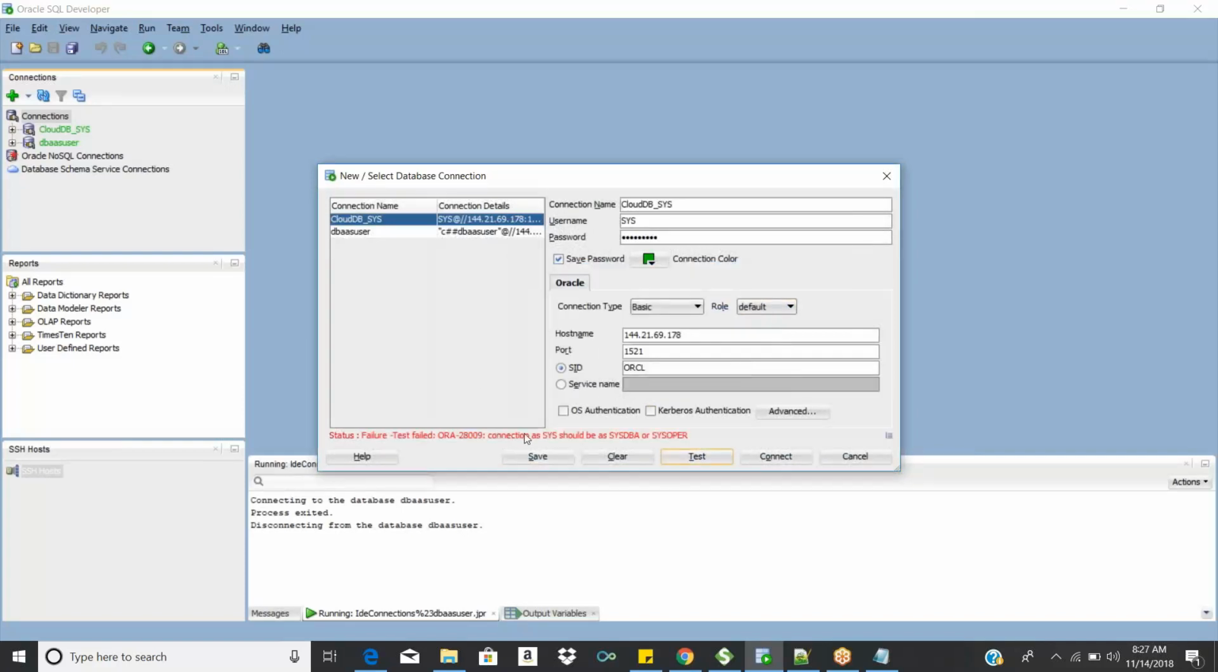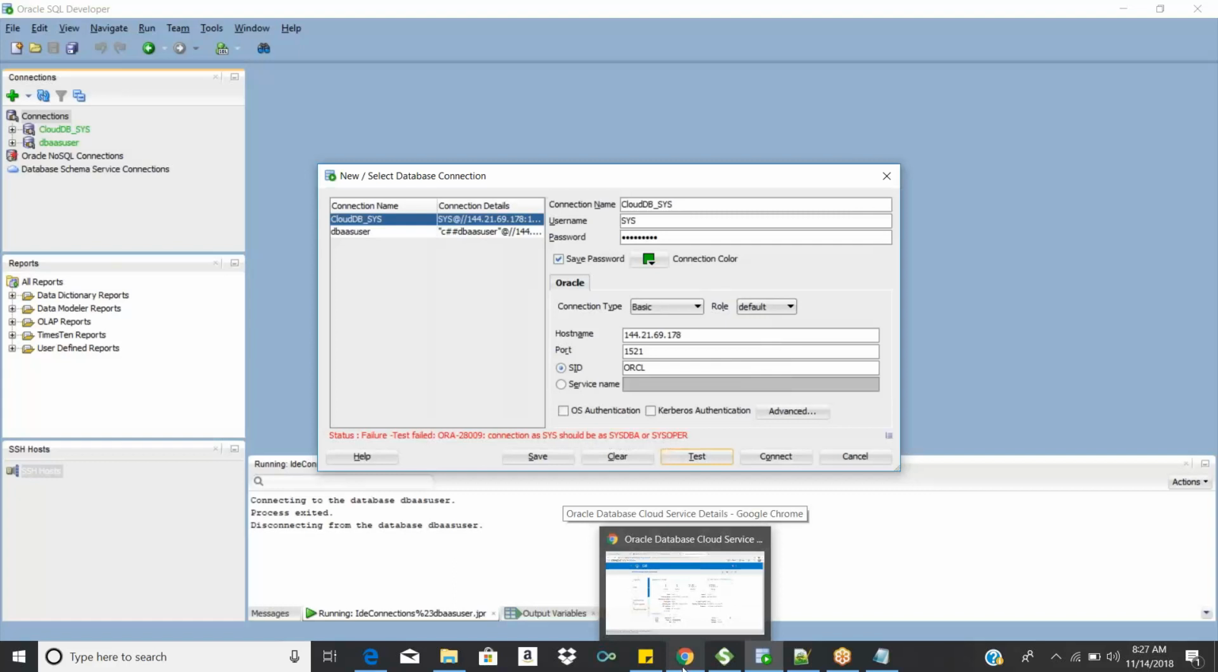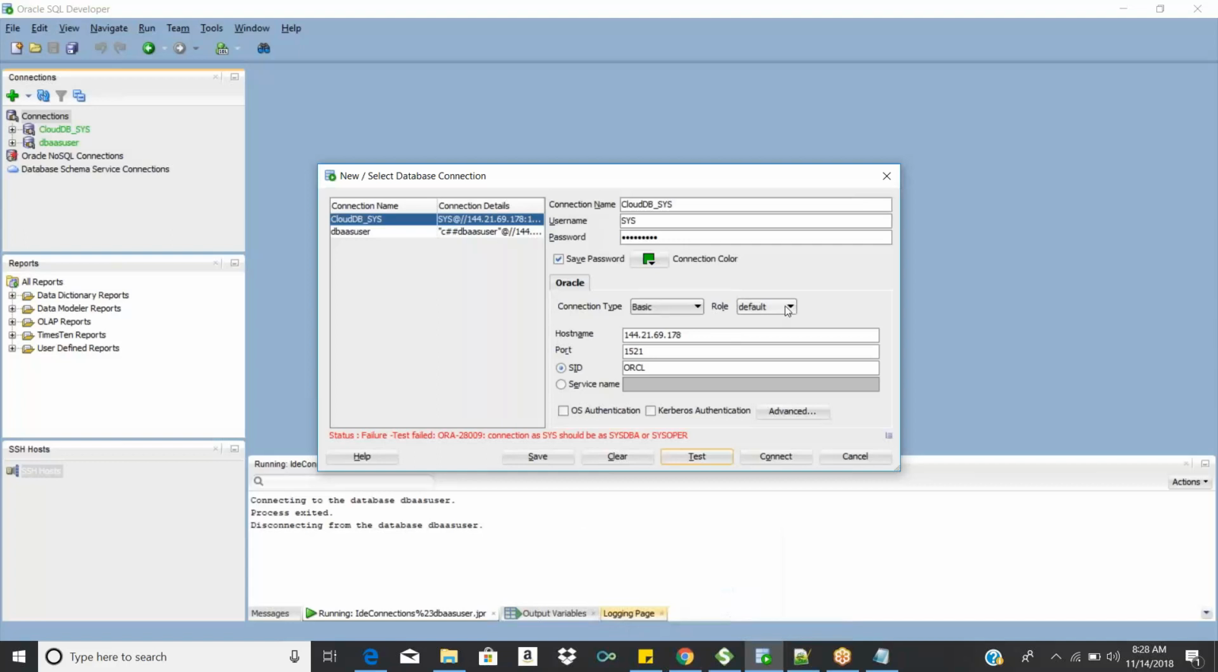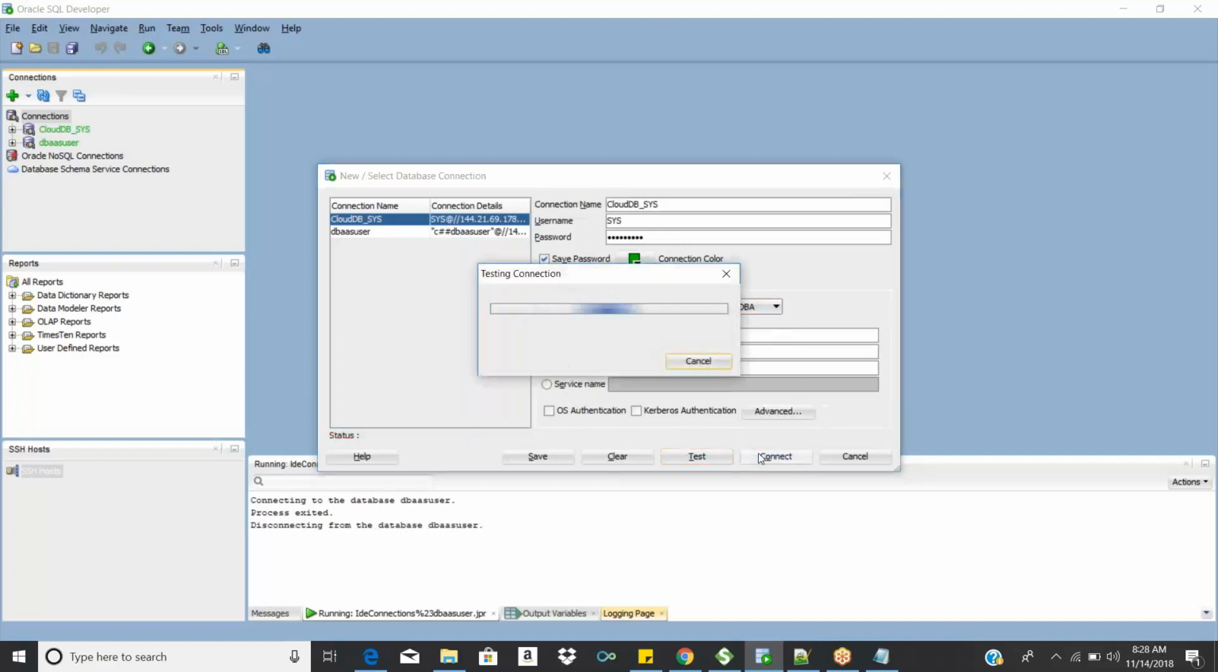It says that the connection as sys should be as sysdba or sysoper. By default, you'll have access to sys only. You're the admin, so you'll have access with whatever password you gave when you were provisioning the environment. But by default it says the connection should be as sysdba or sysoper, so I selected sysdba and connected.